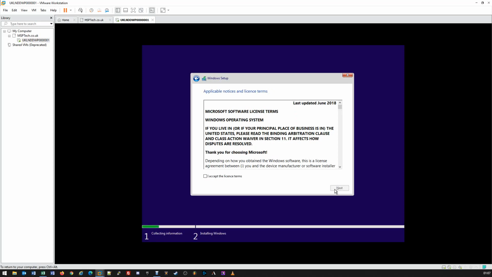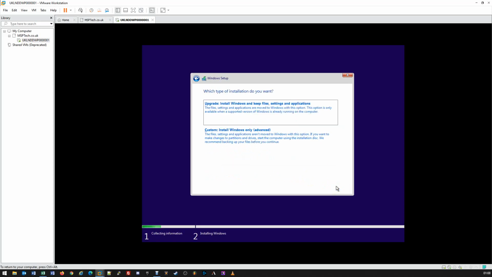Next up is the license agreement, so we're obviously going to agree to this by clicking the I accept the license terms and then clicking on the Next. A couple more options to go through here.